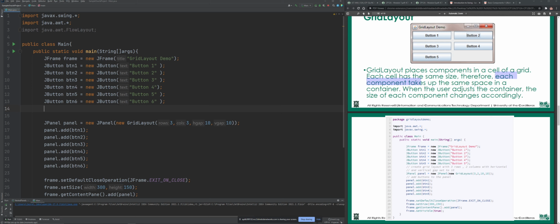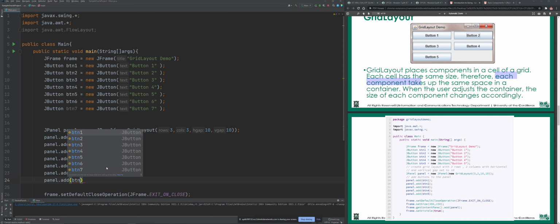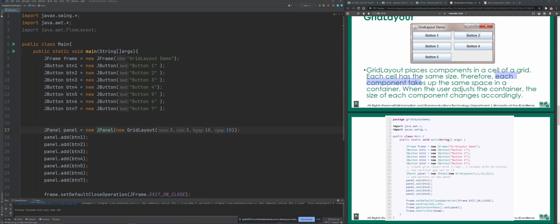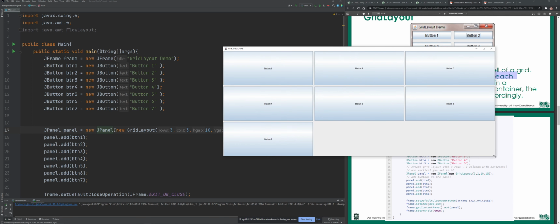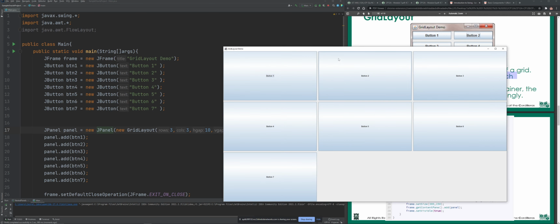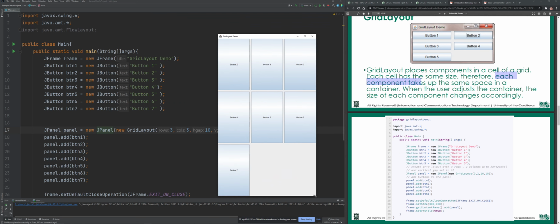Try tayo magdagdag ng isa pang button. Button 7. Yan, let's add that one here. Button 7. Oo nga, bakit hindi siya nag-update? 3 rows and 3 columns. Ayun. 3 rows and 3 columns. Diba? Kung napansin nyo, 3 rows and 3 columns. Yung kanina, ayaw niya eh. Hanggang 6 lang siya.